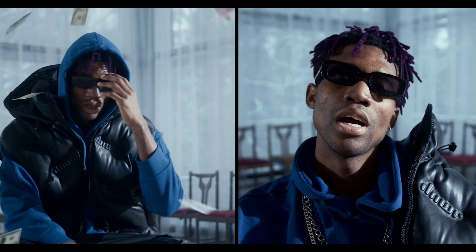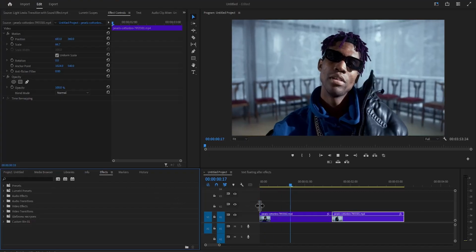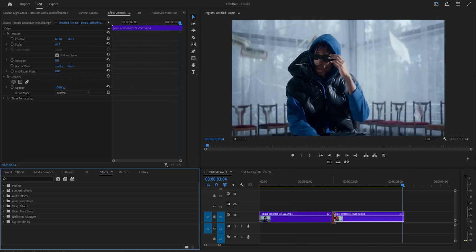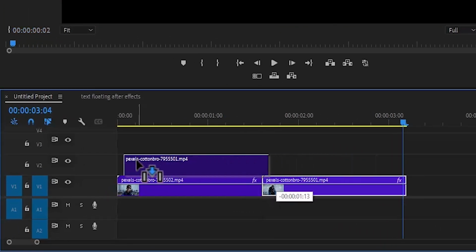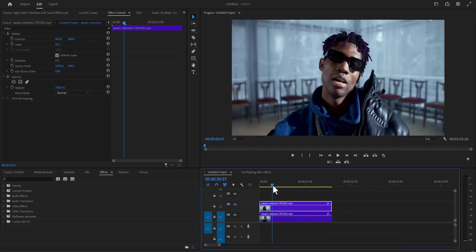In this tutorial, I'm going to show you how to create the split screen effect in Premiere Pro. To begin, I've imported these two clips onto my timeline over here. The first thing you need to do is to stack these two clips above each other like this and toggle off the second clip so that the first clip over here is visible.